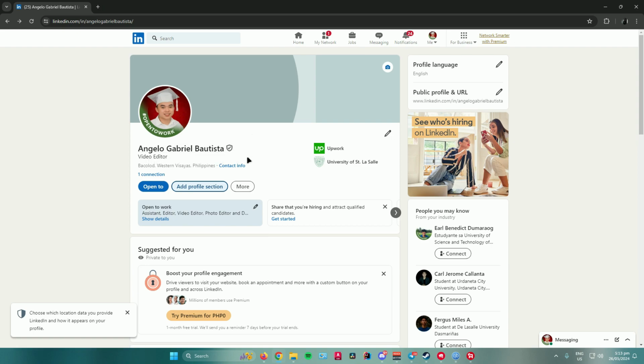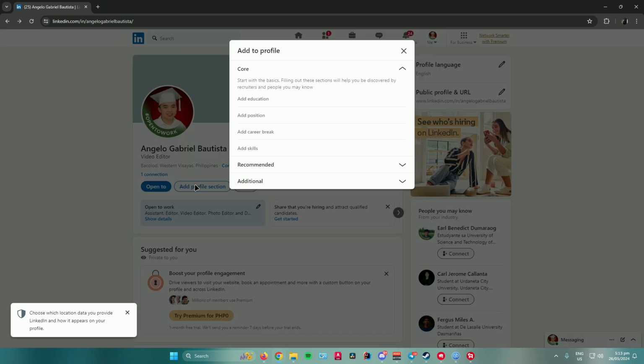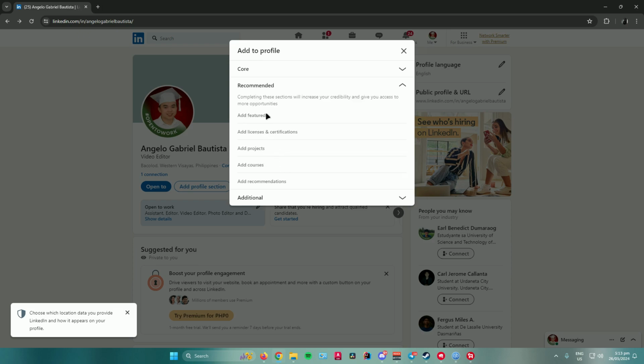You can do that just by going to the add profile section right here and starting to fill out these sections. You can start off by adding your education, add position, career break, skills, and then for the recommended section, you can also add featured, add licenses and certifications, projects, courses, and recommendations.